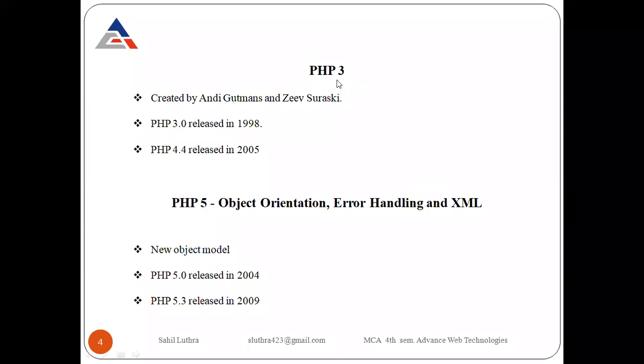Now after that, PHP 3 will come. PHP 3 was created by Andi Gutmans and Zeev Suraski. PHP 3.0 was released in 1998. After that, PHP 4.4 was released in 2005. Basically, PHP 1 and PHP 2 were created by Rasmus Lerdorf, who was a Canadian programmer. After that, PHP 3 is used.